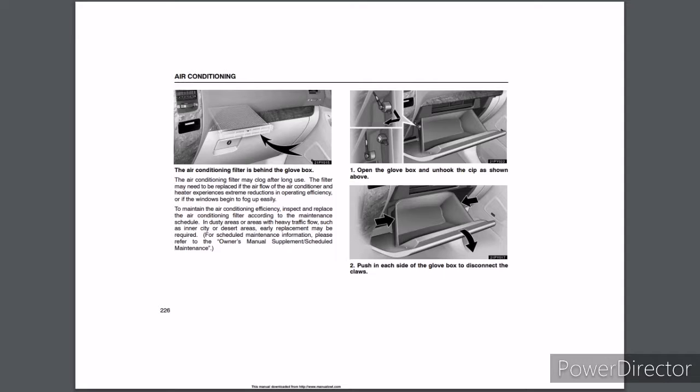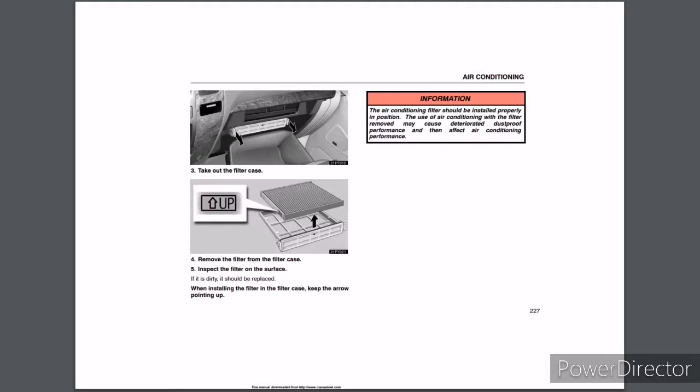Step 1. Open the glove box and unhook the zip as shown above. Step 2. Push in each side of the glove box to disconnect the claws. Step 3. Take out the filter case. Step 4. Remove the filter from the filter case. And Step 5. Inspect the filter on the surface. If it is dirty, it should be replaced.